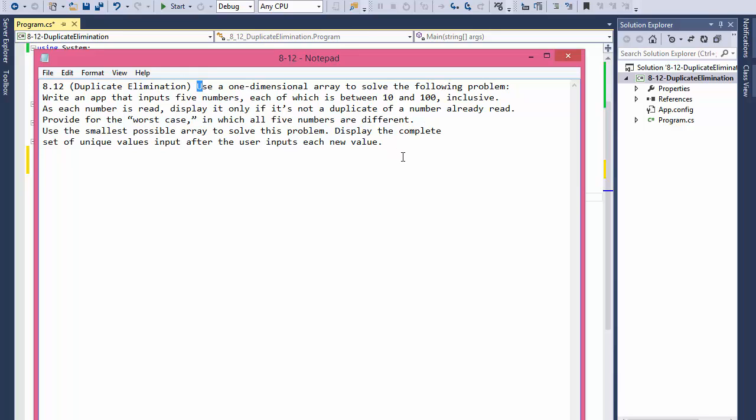Basically, if we enter 5 numbers and each of them is different, then we need 5 elements in the array. Use the smallest possible array to solve the problem, which I just said is going to be 5 because that would be the worst case. Now display the complete set of unique values input after the user inputs each new value. In other words, the user enters a value, and after that we will output all the values that are distinct up to that point. Then he enters another value, we will output the new distinct values, and so forth 5 times because we are entering 5 numbers.